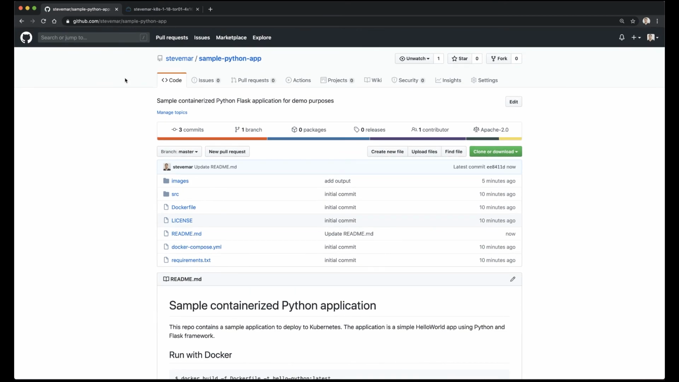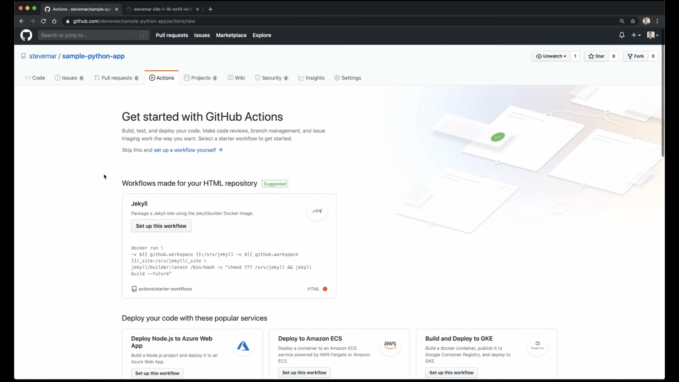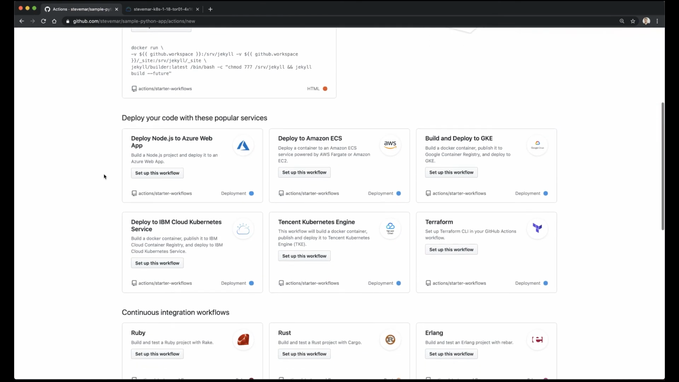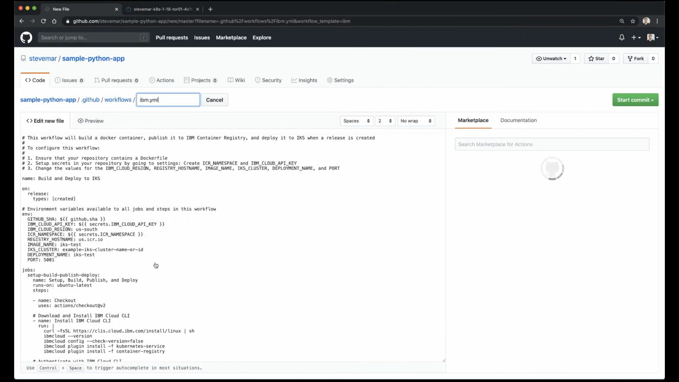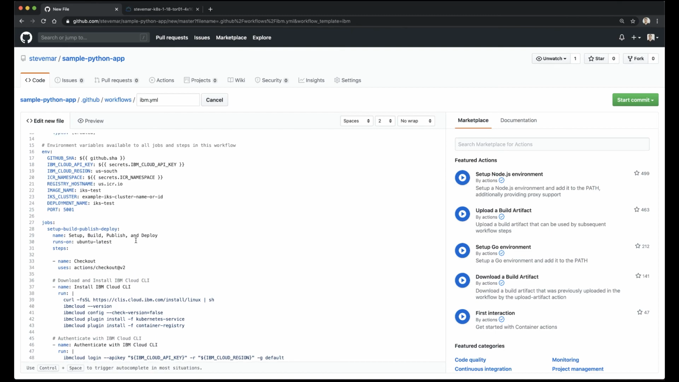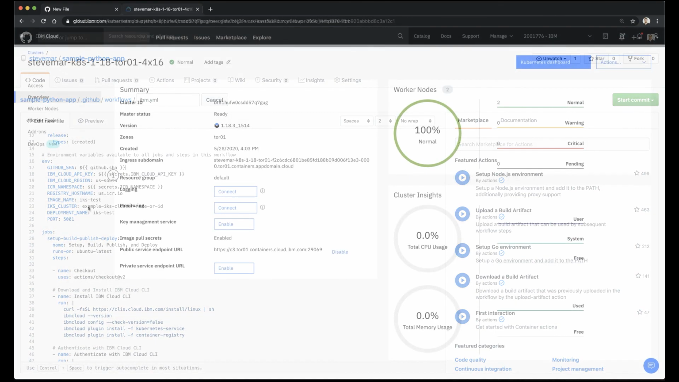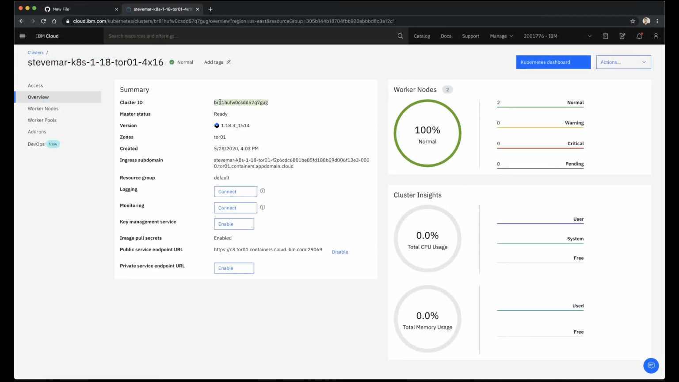Let's get started. Click on the Actions tab, and then scroll all the way down to the IBM Cloud Kubernetes Service tile. By clicking that tile, you're going to set up a new workflow. Some sample code is generated for you. The first thing we'll need to do is to replace the cluster name. Here's our cluster. Let's copy and paste that value.